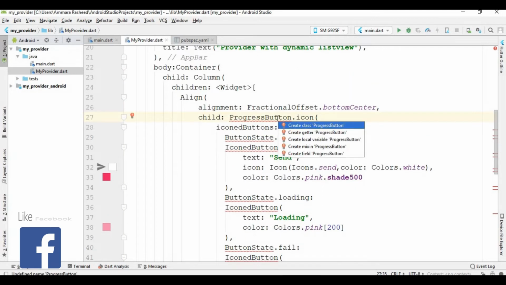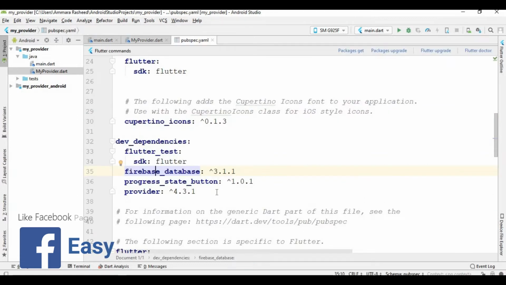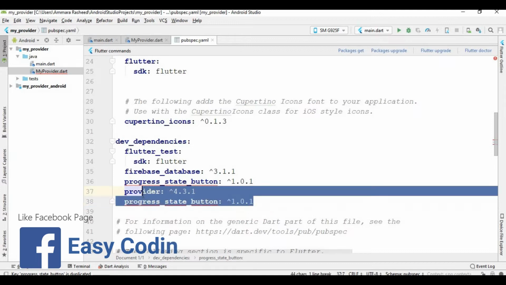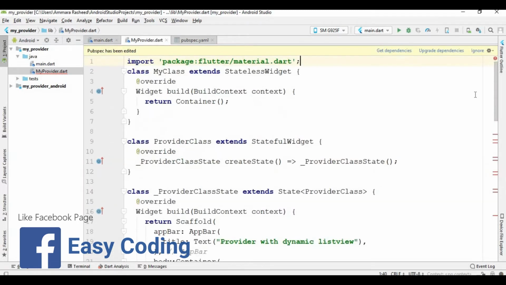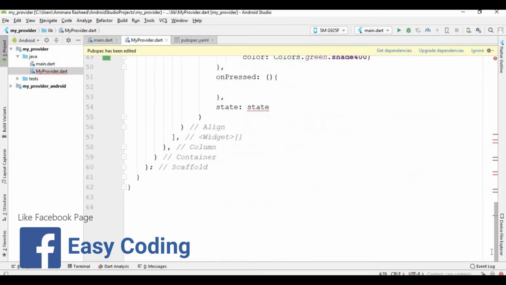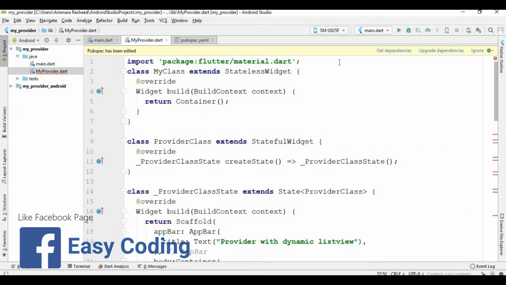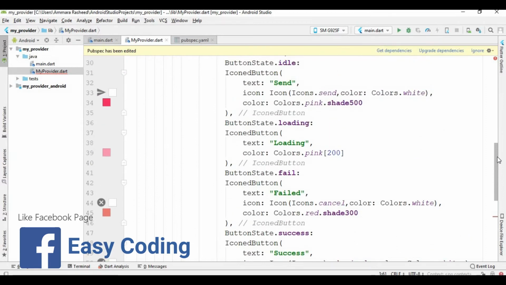So you have to click Alt Enter to import this, but I think I did not add the library for this button. So let's open this and add the library. Okay, sorry, the library is already added, so just remove it and open this file, and it did not give me the option of adding the library, you will see. So you have to add it manually. So I write two libraries here, one for the progress button and one for the icon button. So now you will see that the error is removed.